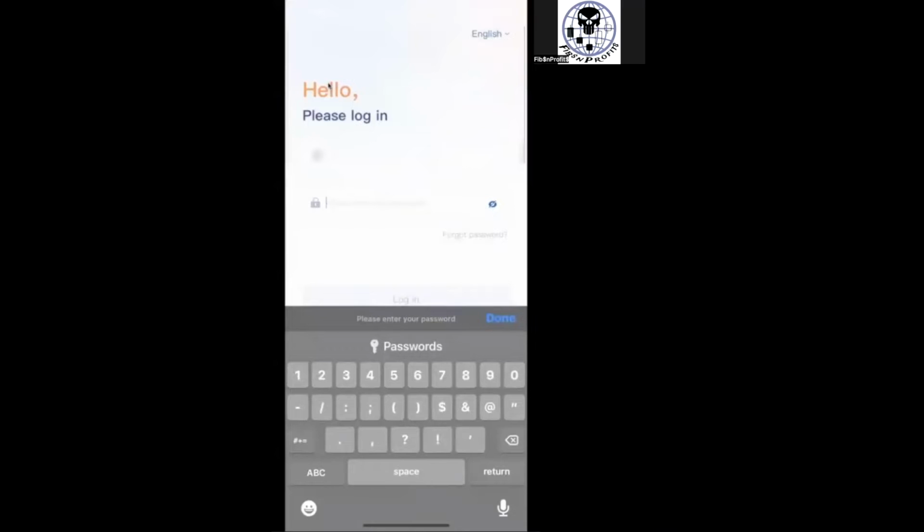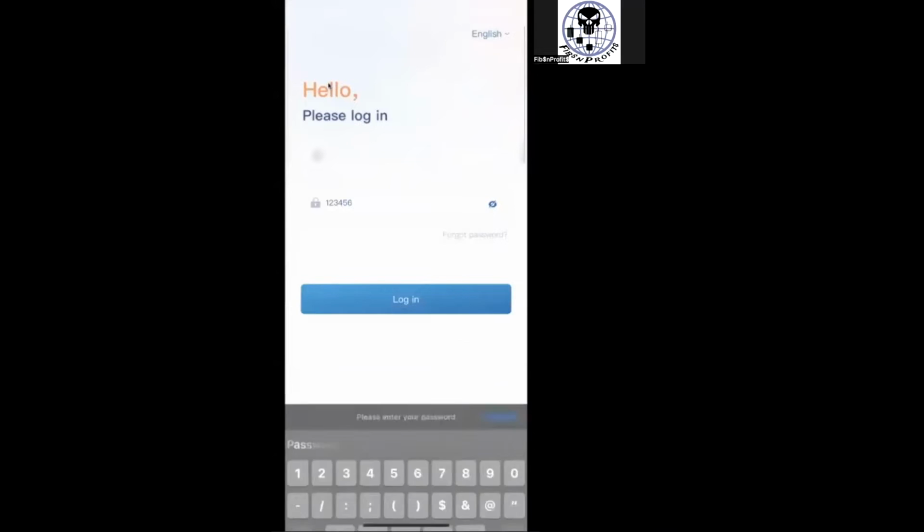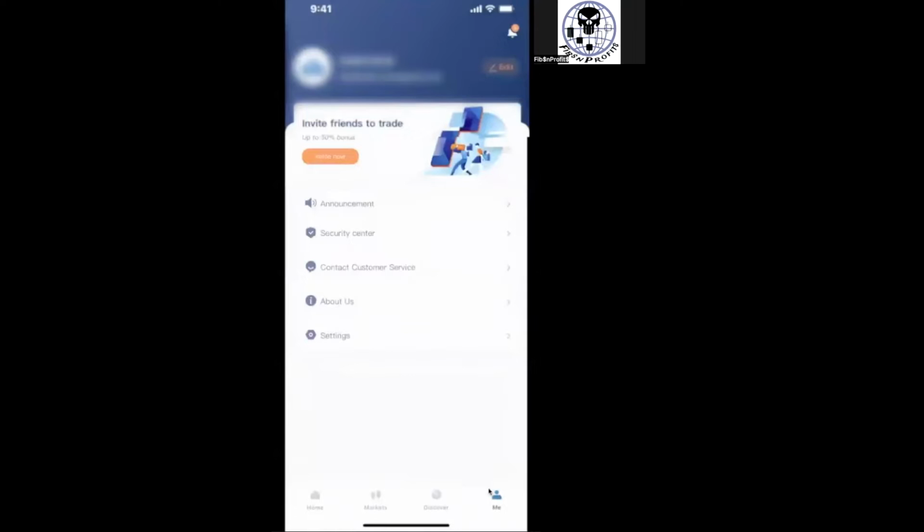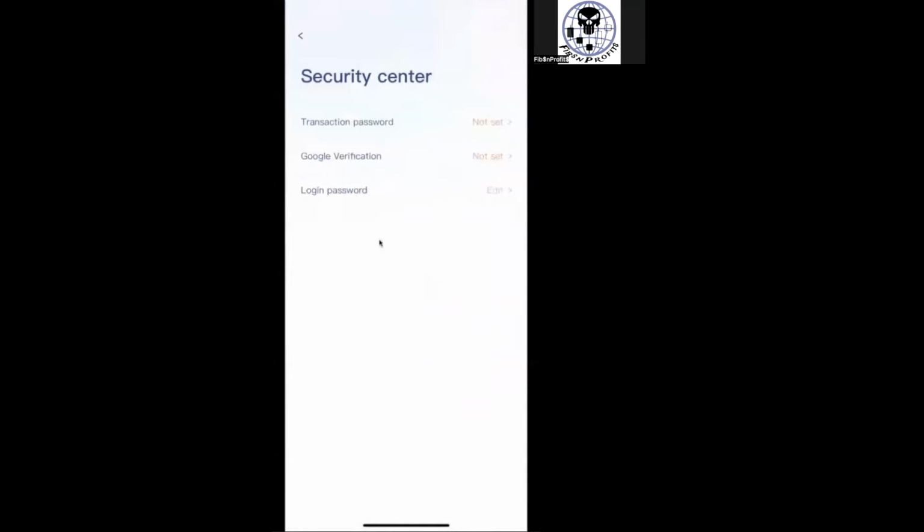So here we are, password. And again, 1, 2, 3, 4, 5, 6. Okay, you're going to hit login. And then from here, what you're going to do is in the bottom right-hand corner, you see me. Click on me, and you're going to go over here to the security center. And what you're going to do is you're going to change your login password.